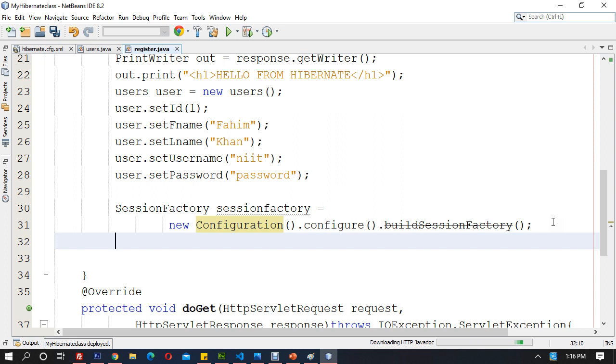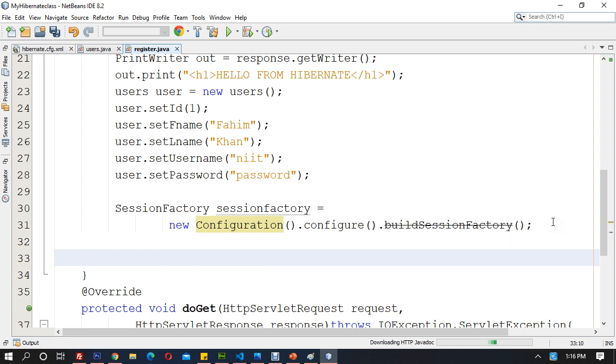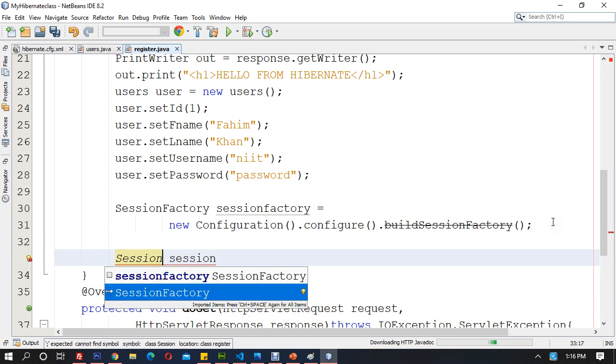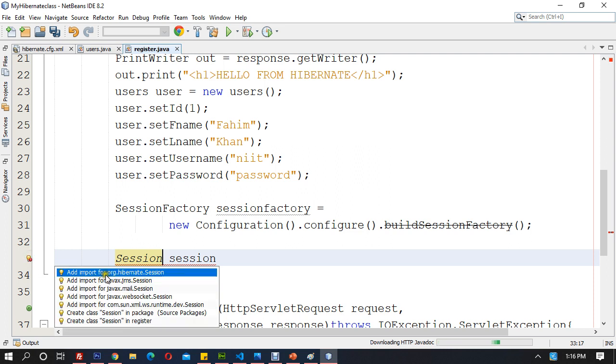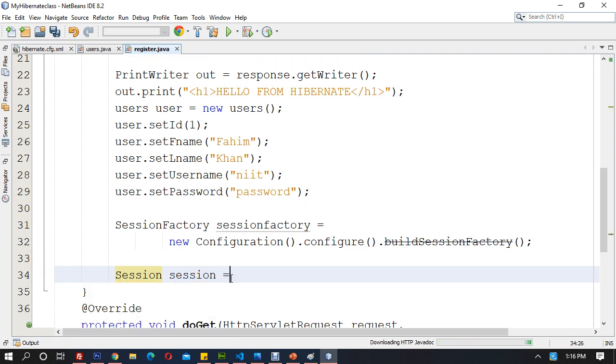And now what are you going to do here? Now that the session factory is ready, what you have to do is open the session. So I will call Session, and it is going to be the Hibernate session. So I'll import org.hibernate.Session, and session is equivalent to new.